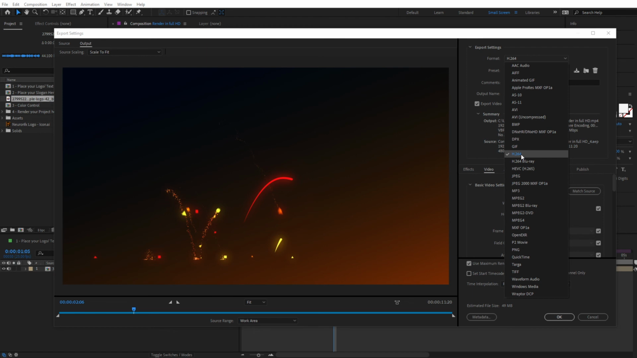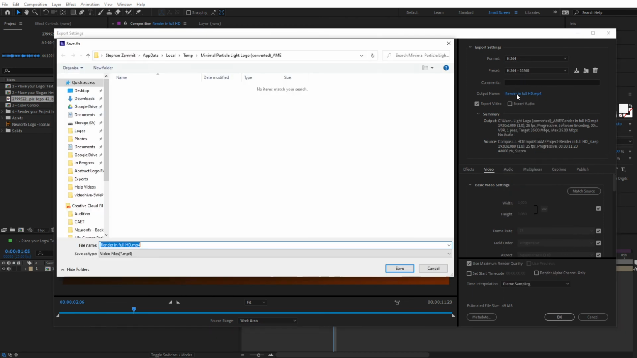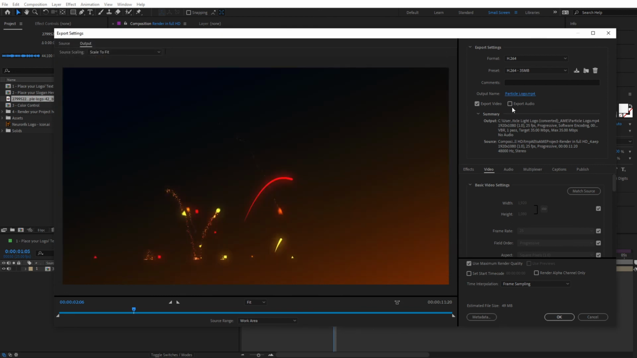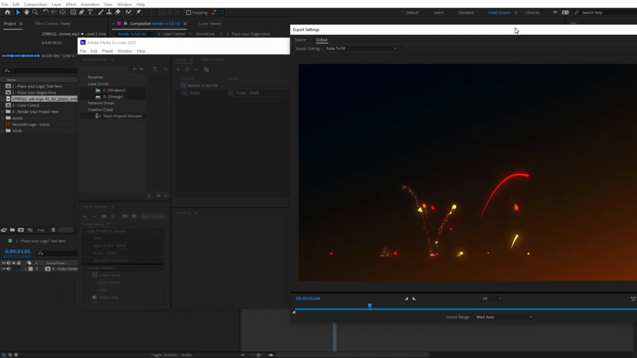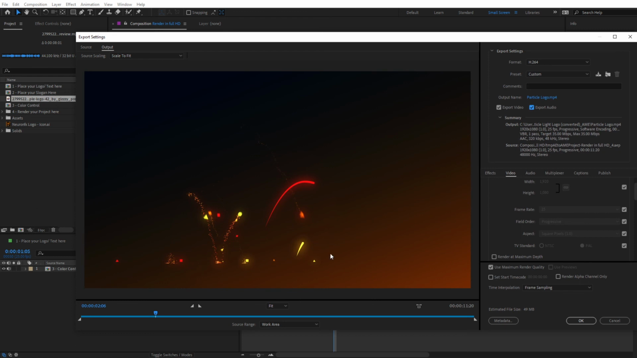What I like to choose is H.264 and give it your output name in here, choose your output destination, and make sure that export audio is set to on if you're going to export the audio. Make sure that the resolution is what you intended. In this case it is Full HD. You also have the option to render in 4K, of course. And for target bitrate, I like to give it something like 35. And that's basically it. So let's press OK.